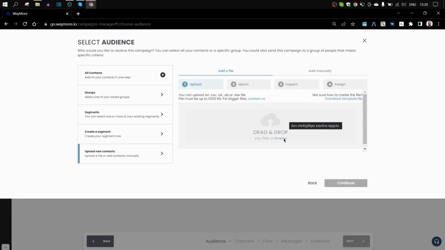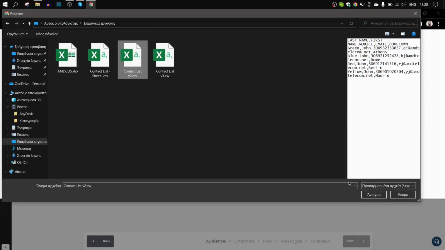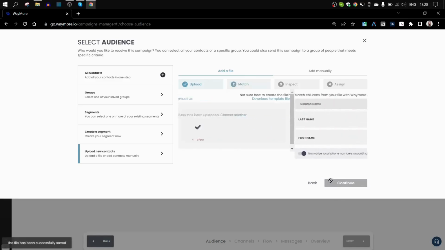If you have your file already made, you can select it. I will go for this one, open it, and if your file is in the correct format, you will have a check, and you can proceed to the next step, that is going to be to match your information. Let's see that. So continue.